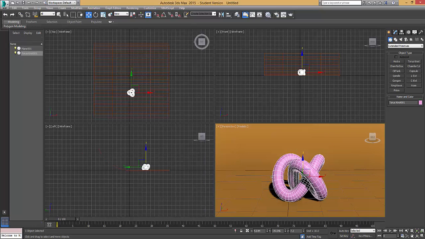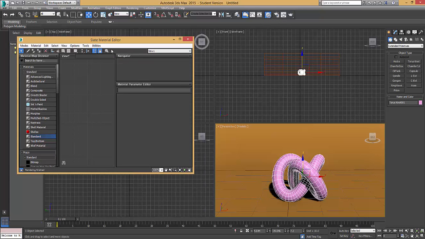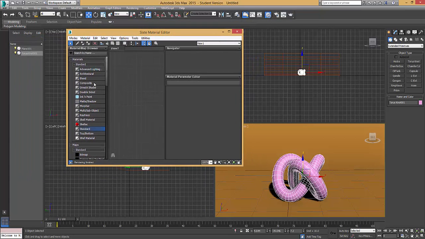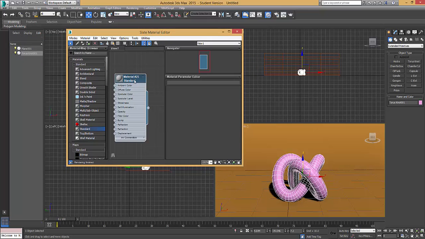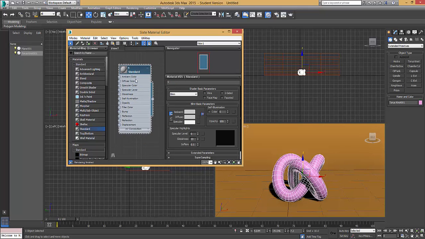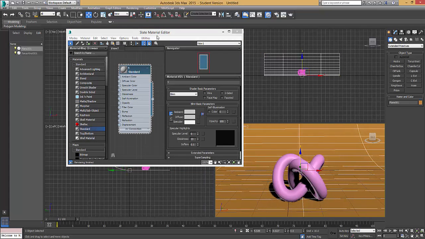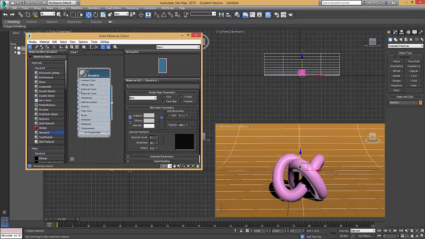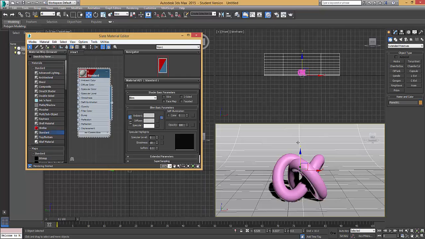I'm now going to put some materials on. So we'll go to our material editor. In this first bit I'm just going to use the normal renderer. Drag in a standard material. I'm just going to call it material 1 so I don't get mixed up. And I'm going to select the actual stage and put that material onto the stage. So there's that material, it's just a grey.